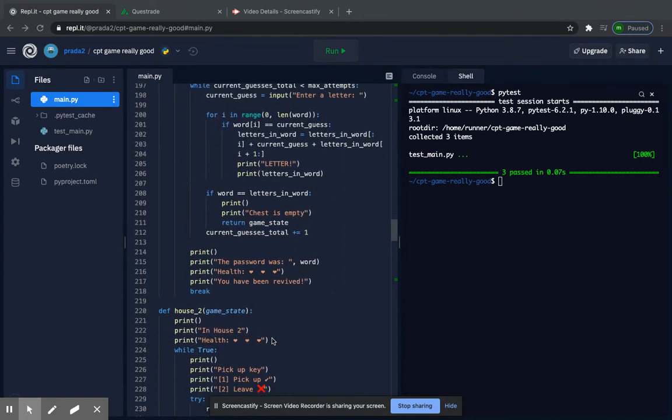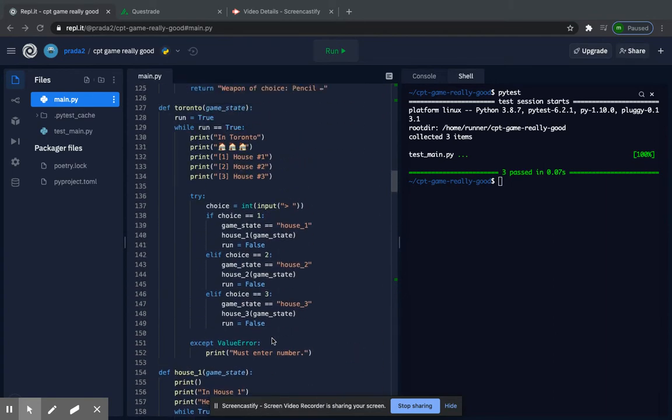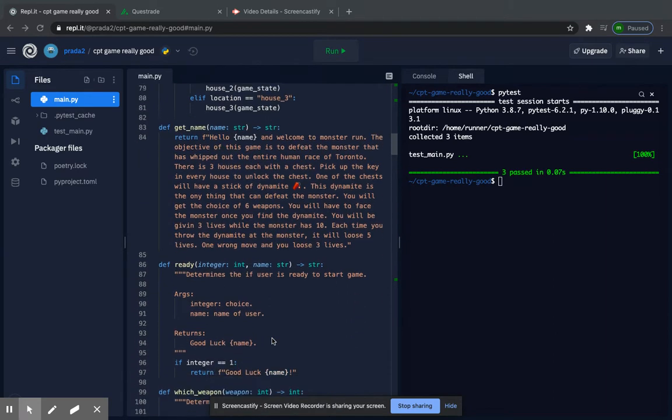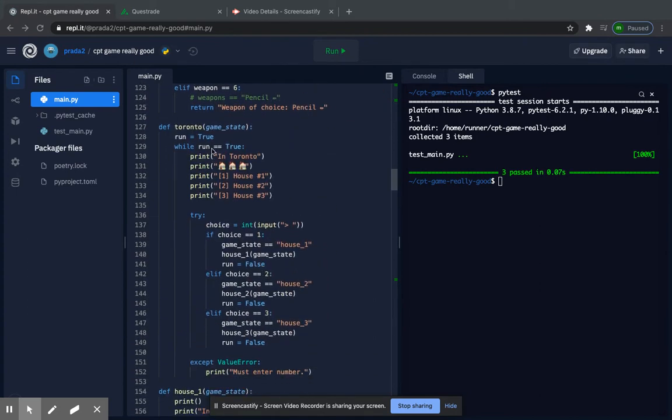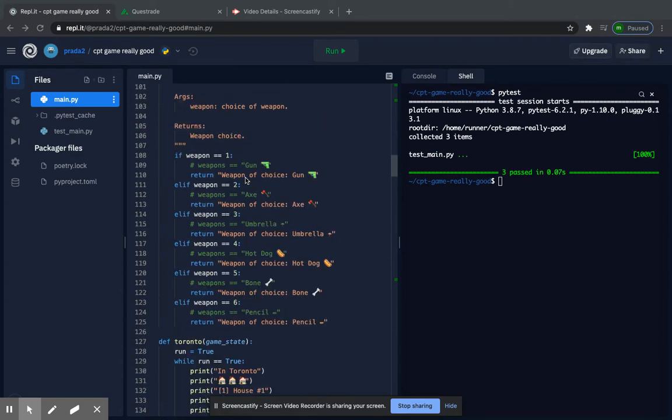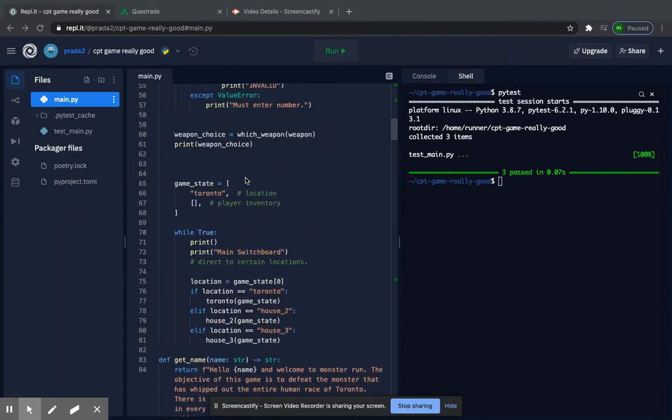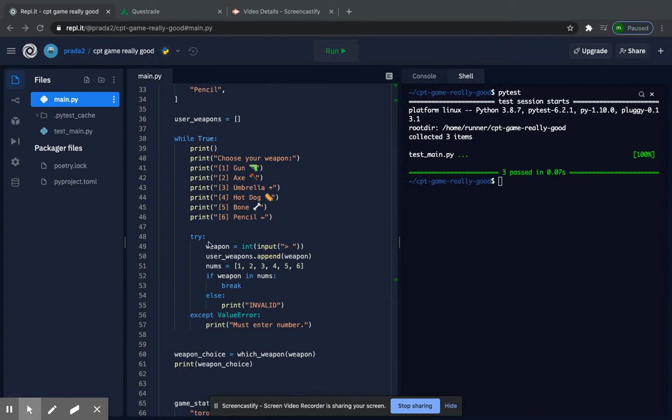As for functions, I used a getName function, a ready function, which weapon, and then each house. And also a Toronto function, which is basically the main lobby. And try and except is used to make sure that the user inputs a valid message. It's throughout everywhere. Let's say that it will try to see if the inputted weapon is in nums, so basically this list, and then if it's not, it will print invalid.